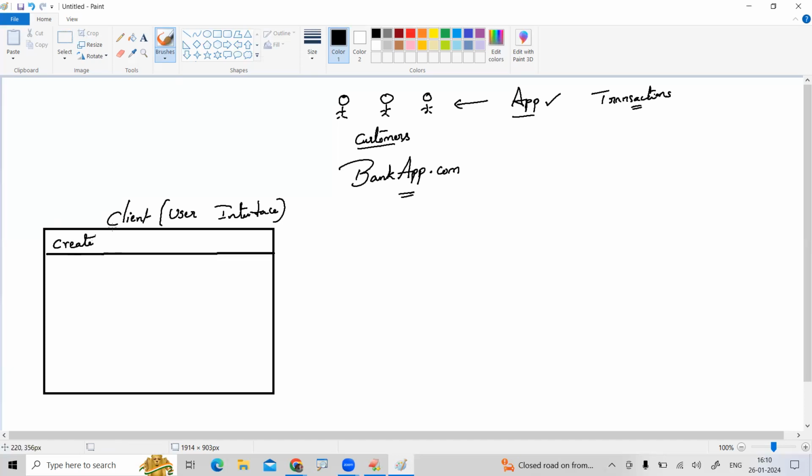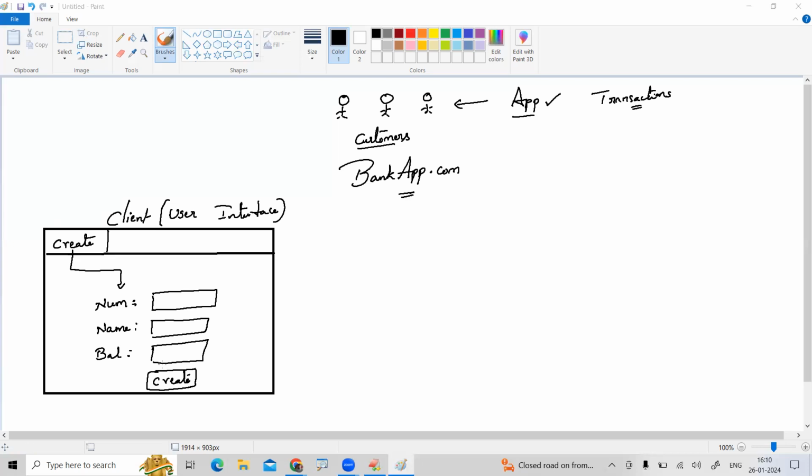Create account. When they click on this create button, a form opens. Enter account number, one text box. Enter account holder name, one text box. Enter balance in account, one text box. Then create the account. This is the user interface. Sir, how can we develop this user interface? Using UI technologies: HTML, CSS, and JavaScript.